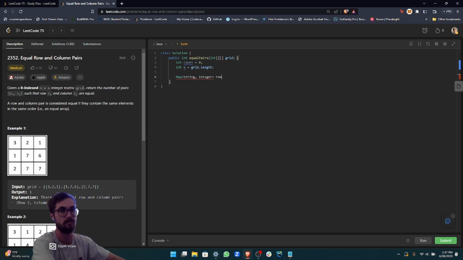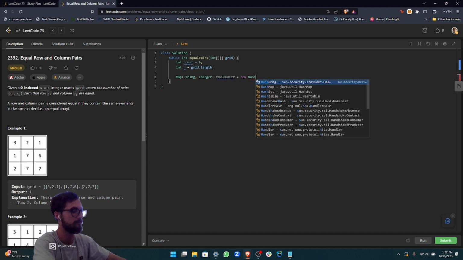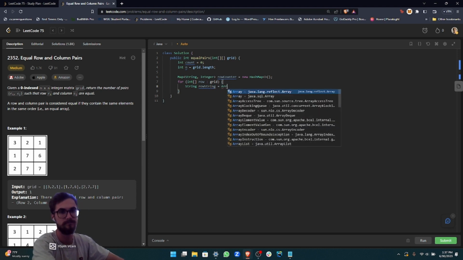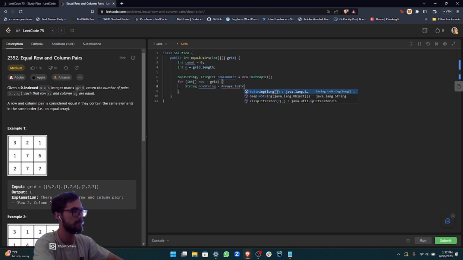So we're going to call this row counter equals new hash map, right? And this is just how we initialize it. Okay, and now we want to do the for loop. We'll do a for each loop. So for each integer array row in the grid, we're going to create a string called row string, and then we're going to use Arrays.toString(row).